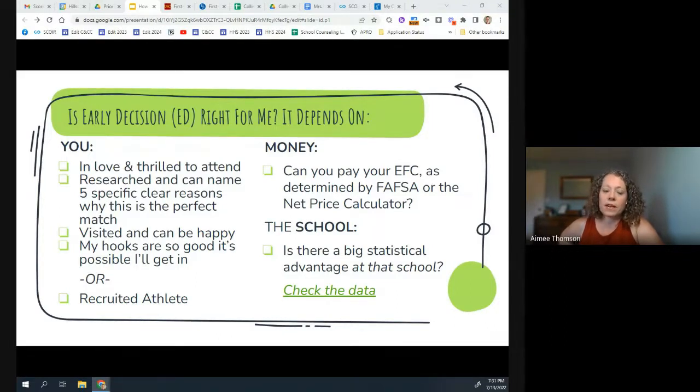I really recommend students and families to do that FAFSA forecaster, and also the school's net price calculator. If you want to know how to find that, for instance, NYU, just Google NYU net price calculator, it'll come up. And that'll give you an idea about what your financial aid package is going to look like.